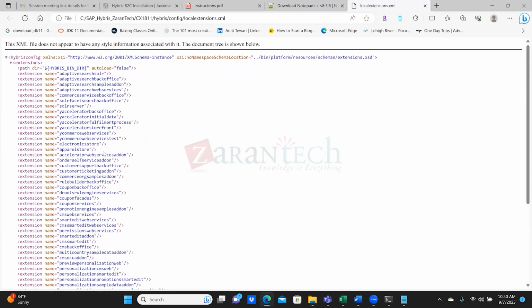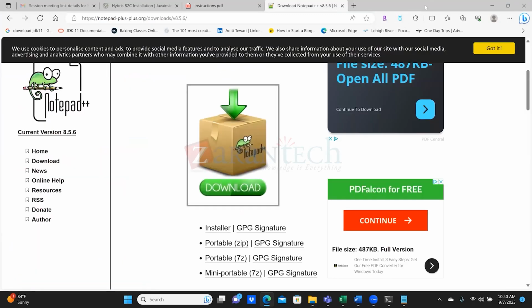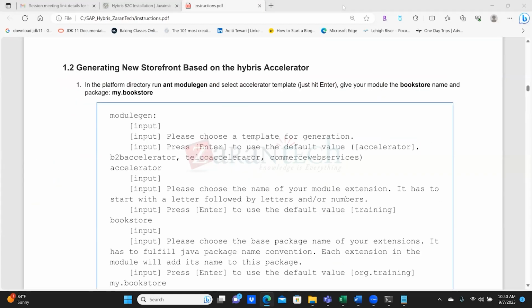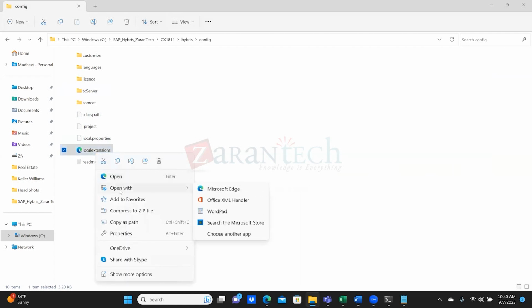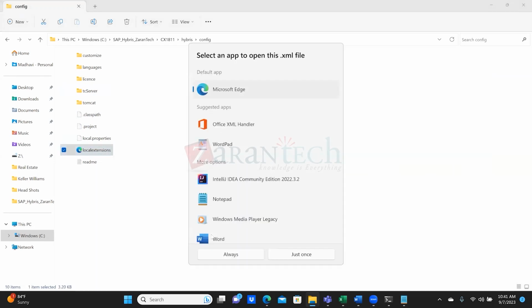No, no, not like this. Right click. Close this. Close this also. Minimize this. Yeah. Right click. Open with. Here you want Notepad plus plus? No, no. Choose other app. It is coming there, no? So from there you can choose this Notepad plus plus.